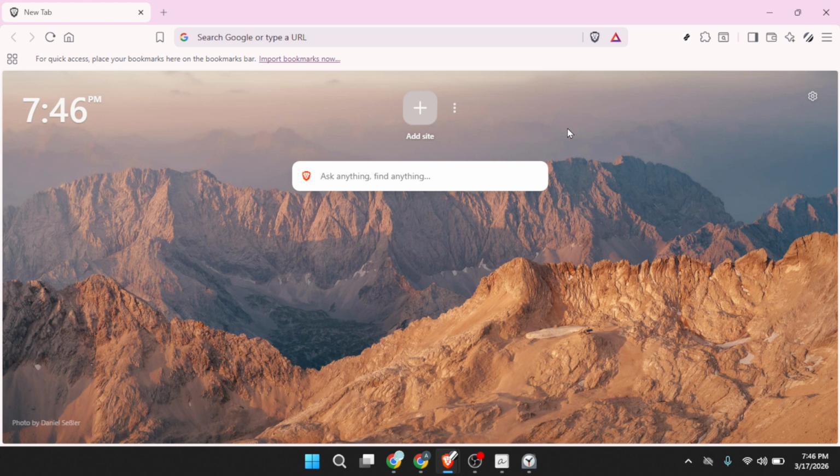If you haven't used it in a while, that's okay. The layout will look familiar. We'll be working entirely within Brave's built-in settings, so there's nothing extra to install.